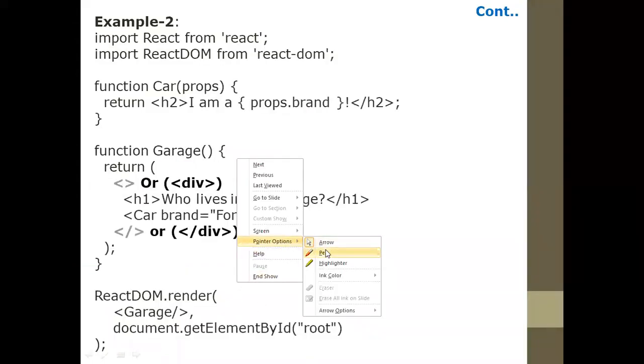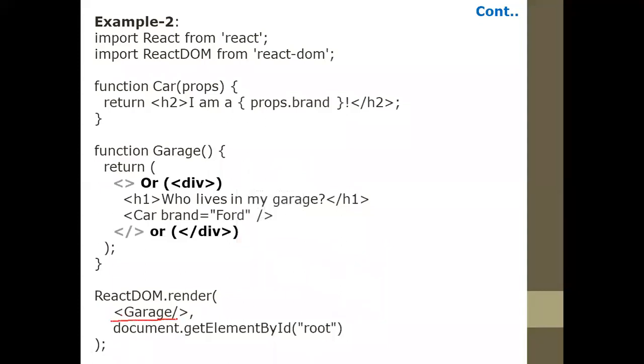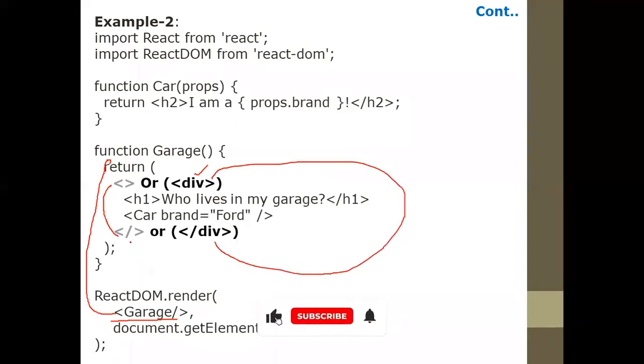Here I'm calling a simple functional component called garage, and we are rendering it over here. Once you render garage, it goes to this garage function. Now what will it return? In the return you may use a div, or you can use empty angular brackets. You can use any one of the tags or blocks where we want to display that data. Inside this one, "Who lives in my garage?" This is a question we are displaying in the HTML element.